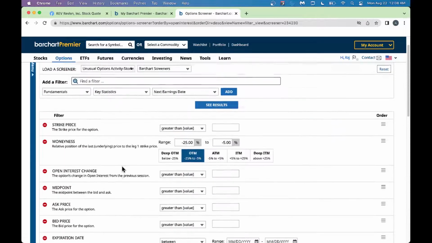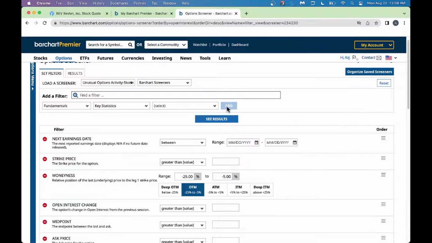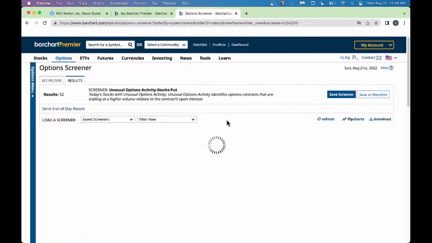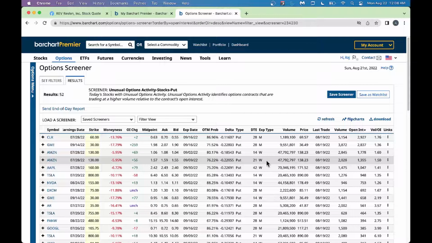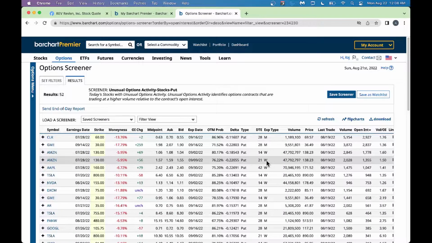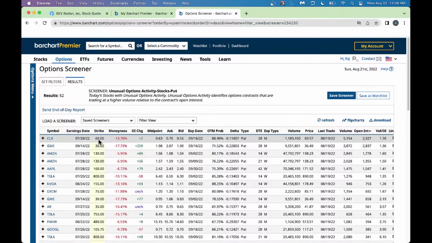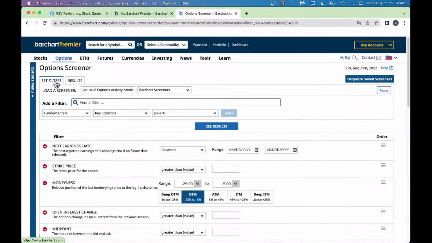Let's do one thing here. Next earning date, I could just add it. Look, now we are done. We have the next earning date also here. Look, we got next earning. Where is next earning date? Yeah, right here. So you could even move this around. I don't like to see next earning date here. I could go again here to my set filters, and look, next earnings is right here at the top.